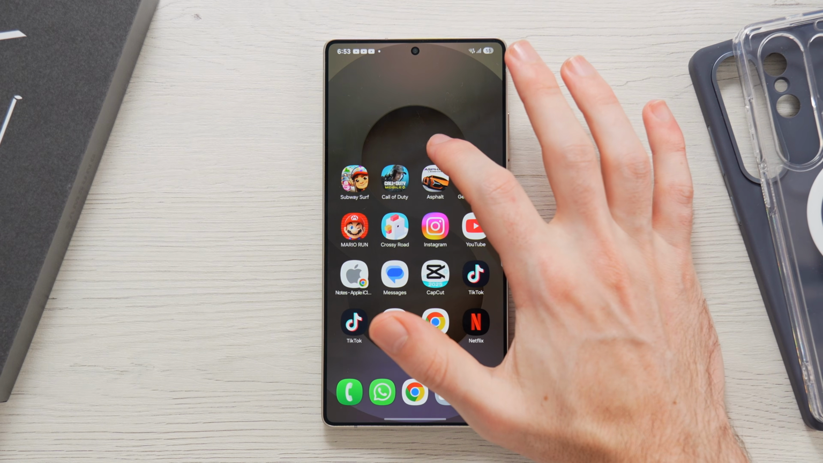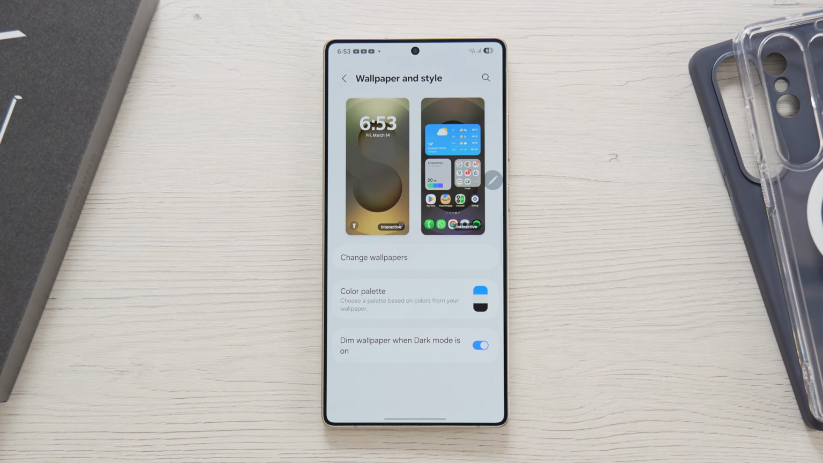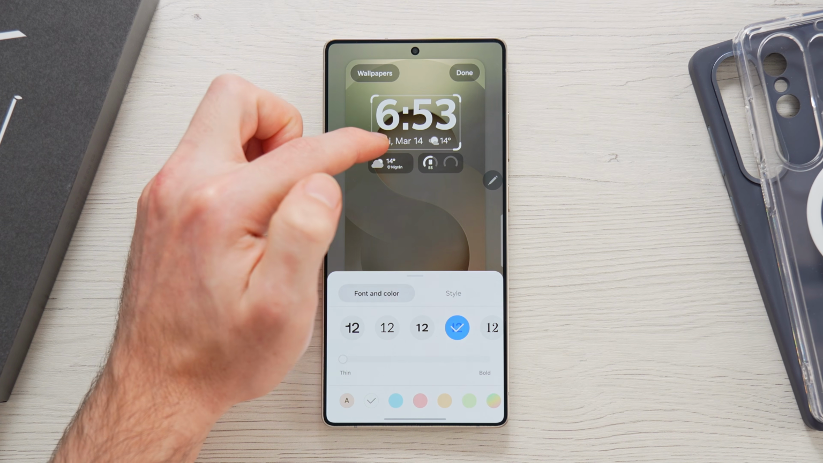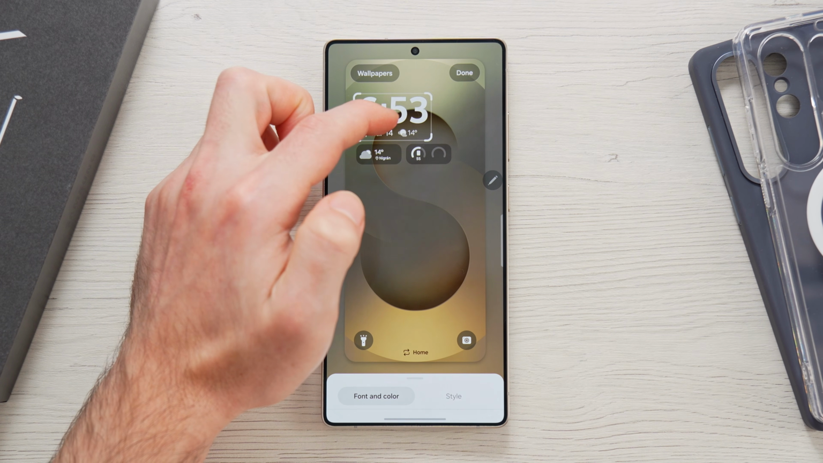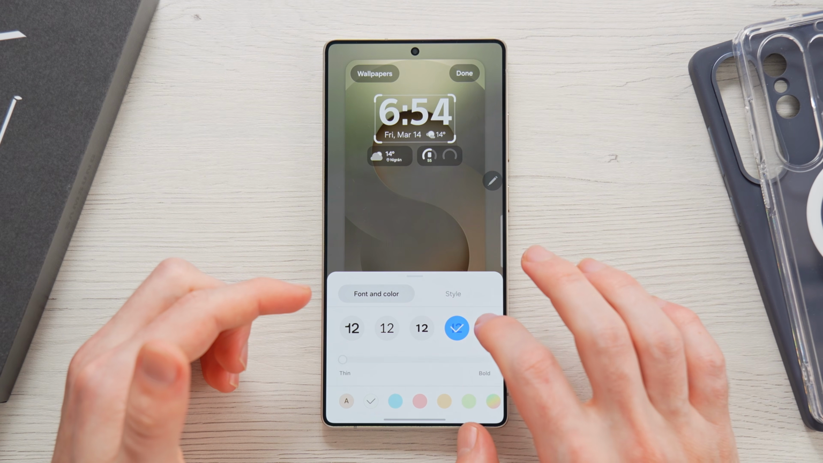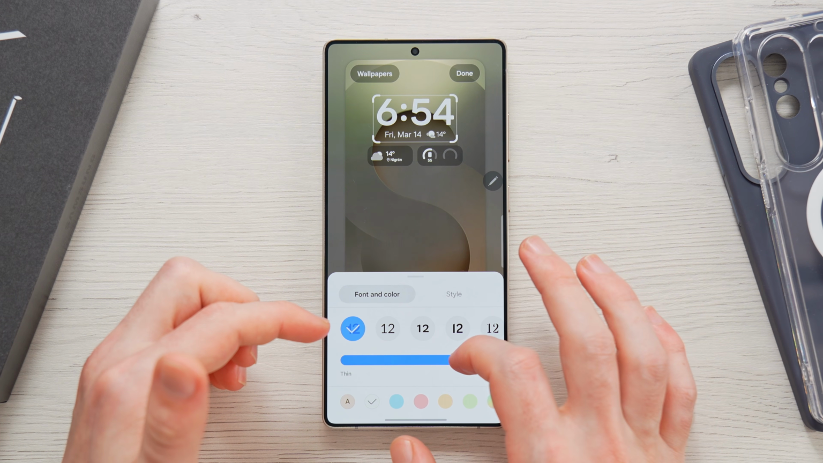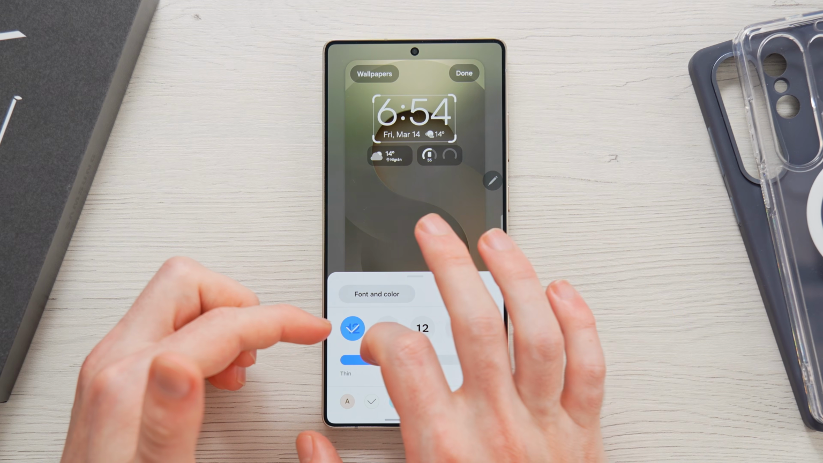Then if we tap and hold and then tap on wallpaper and style, we will also have the option to customize the lock screen. As you can see, we can choose a different size and position for the time. Then at the bottom, we can also change the fonts for that text. We can change the width. We can make it a little bit bolder. We can make it a little bit thinner.